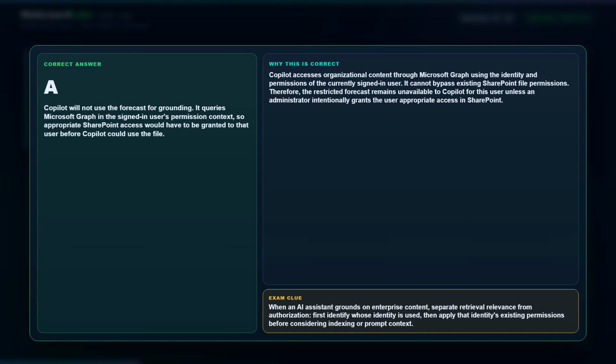The correct answer is A. Copilot will not use the forecast for grounding. It queries Microsoft Graph in the signed-in user's permission context, so appropriate SharePoint access would have to be granted to that user before Copilot could use the file.